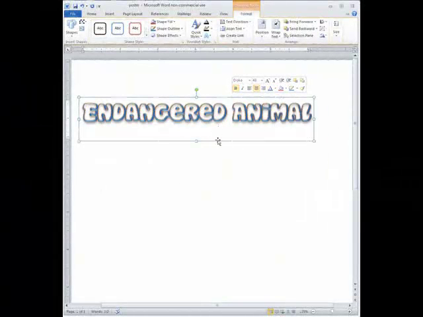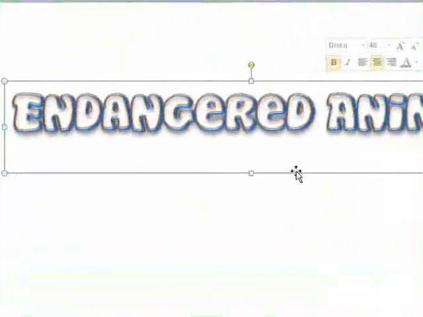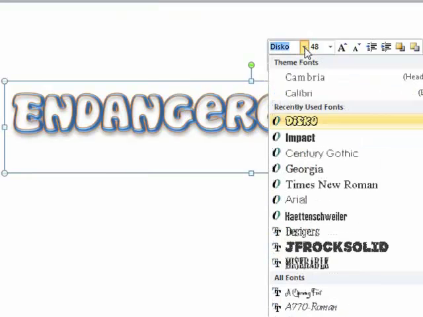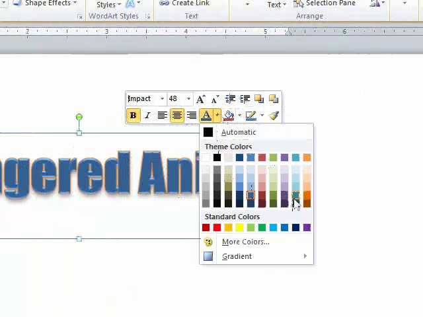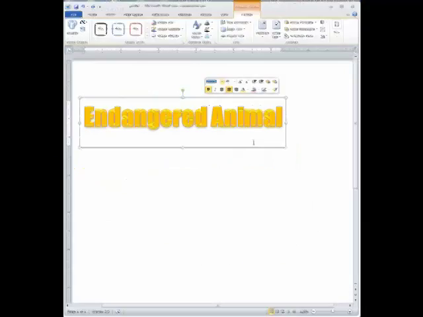Now I happen to choose a font that won't allow me to fill the white with a different color. So let me right-click so I can show you how to do that. If you choose a font like Impact and you want to change the color inside, go ahead and choose the A, and you can see how you can change the color of that fill.